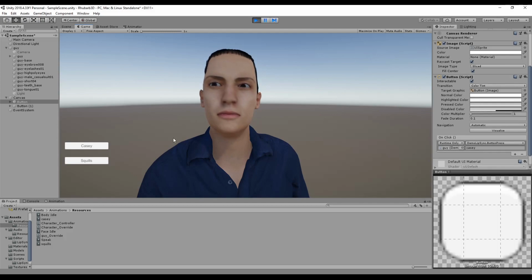This is the idling animation I have on him. And if we play animation Casey.